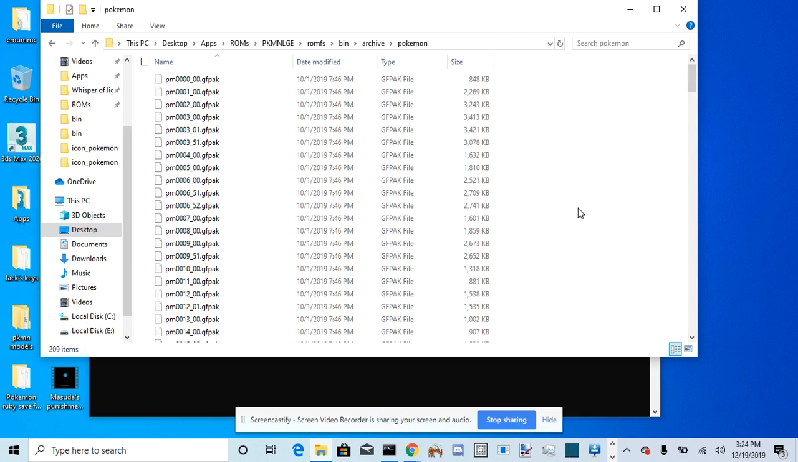Obviously the 0-1 right there is just a dummy. Actually, it might be an egg. I know Let's Go does have files for eggs, but it's unused.